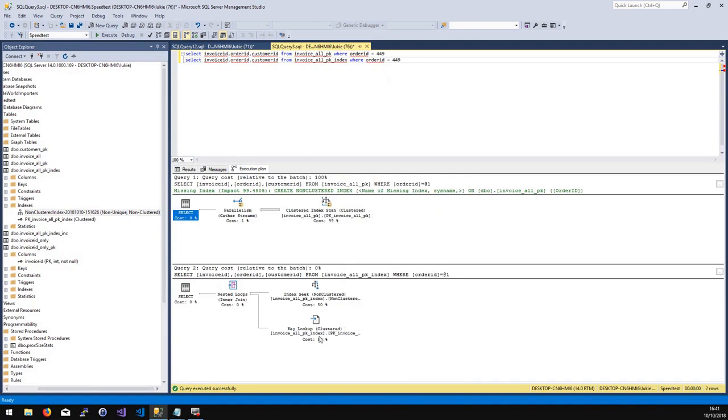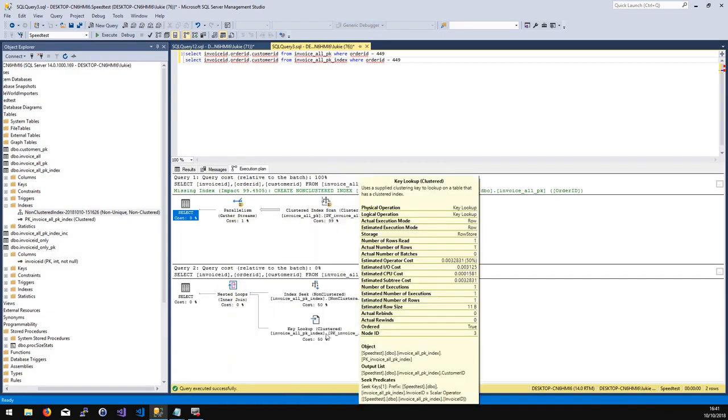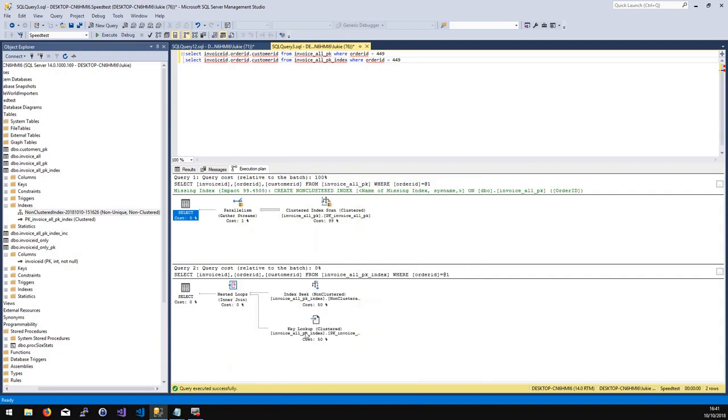What's interesting here, however, is this slightly different piece of graphic that we haven't seen before, this key lookup, and it says it's clustered. So what does that mean? Well, although I found the order ID in that non-clustered index, invoice ID is the primary key. One thing that I didn't mention is the primary key is already implicitly included in every index you create. So when you create an index, you don't need to add the primary key column as well. It will be there.